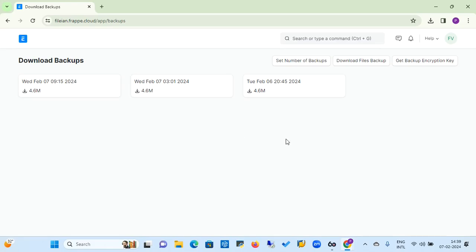This backup happens frequently within a particular time frame. So if you want any backup, then you can just click on this particular backup, and that backup will be downloaded to your local device. So this way you can download the backup file, or you can send this backup file to your system administrator.